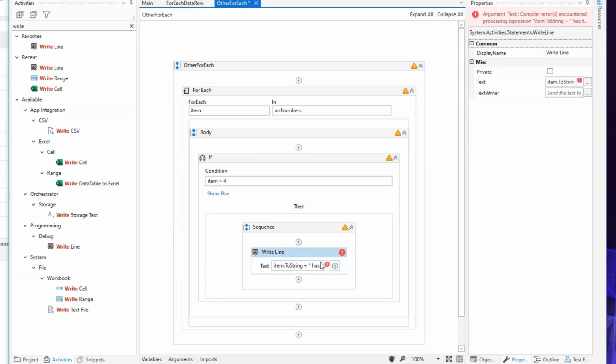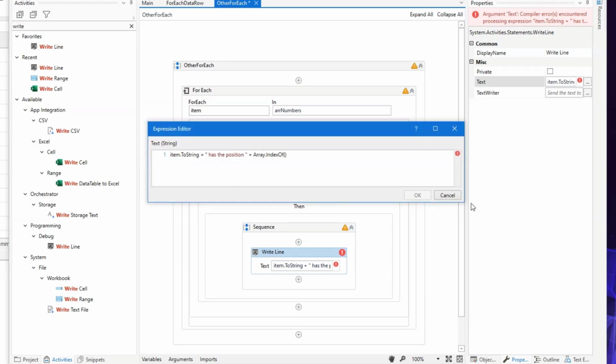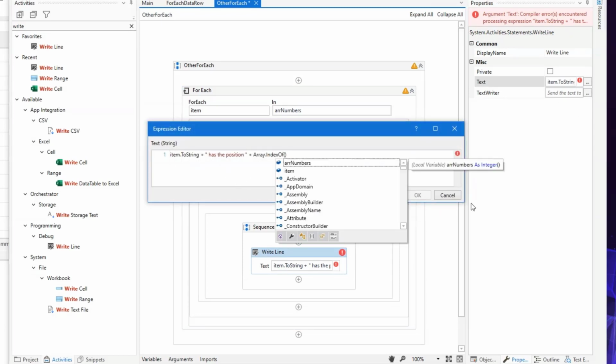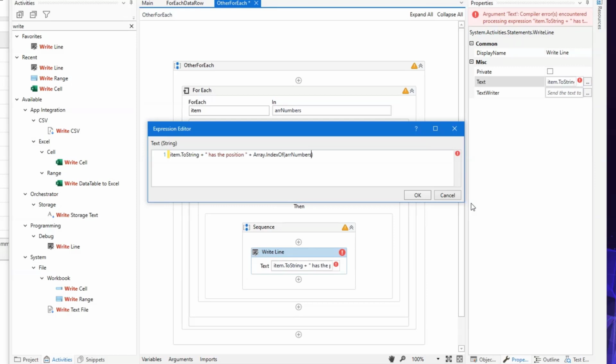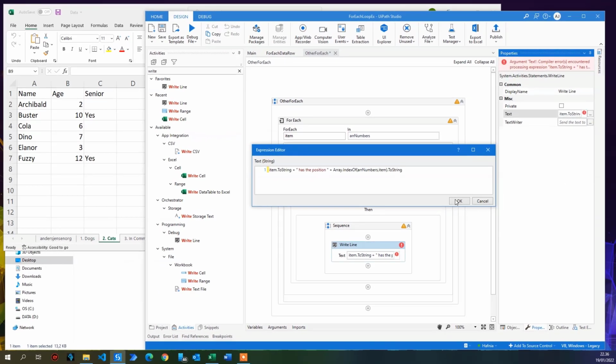Now we just need to fix this write line down here. So I click the 3 dots. So IndexOf, Ctrl Space, there you go, ARR numbers, that's it. And then we want to have the item, the reference. So if I press comma here, I'll just say item. So I have a current item, and then I'll ask what position that is in this array of numbers. And then I need to convert this to a string to use it in the write line. That's it. I click OK.